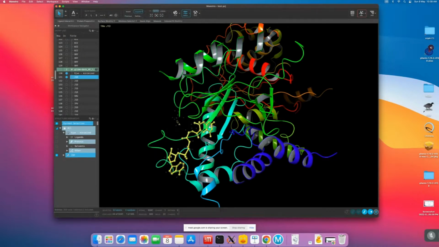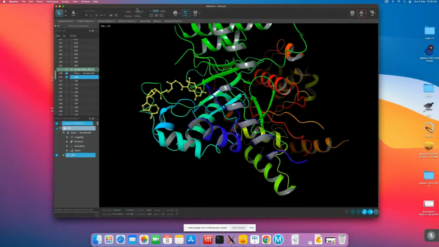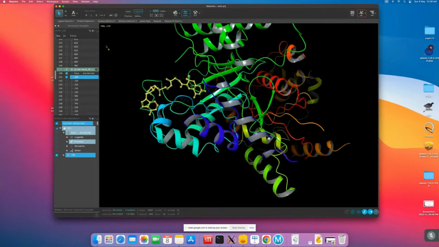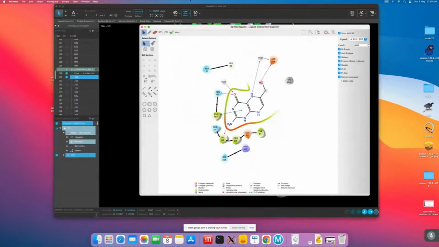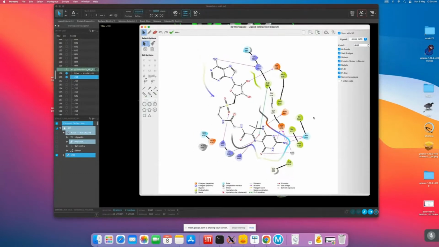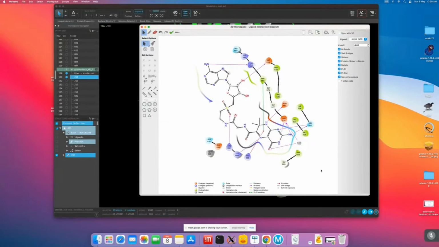So we can see that these residues are the ones which are selected. Or you can go to ligand interaction diagram and we can see its interaction over here. This is the unknown molecule. So yeah, we can see that it has a high docking score and it is showing many interactions.